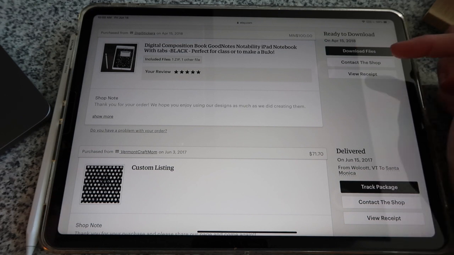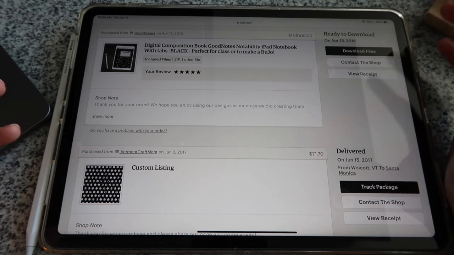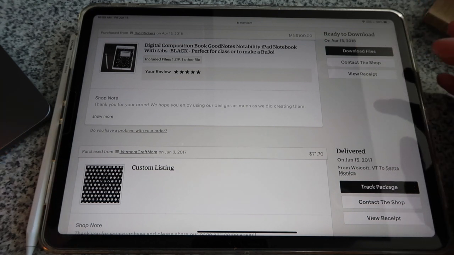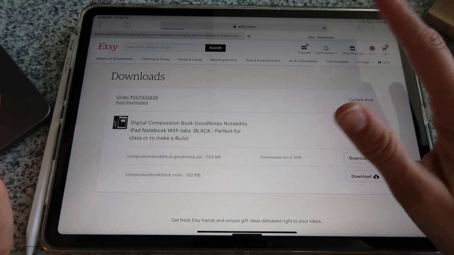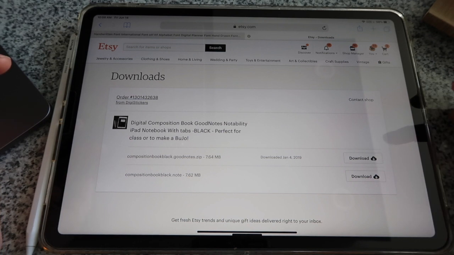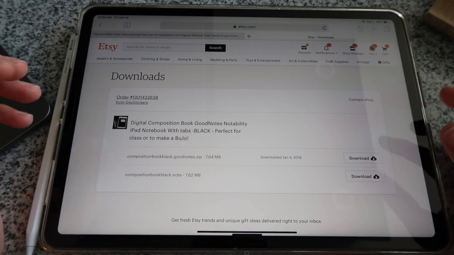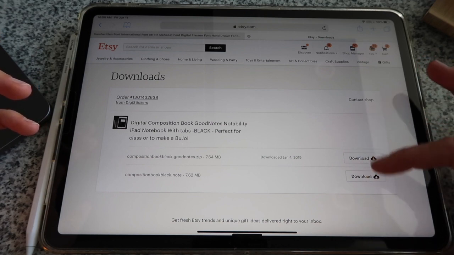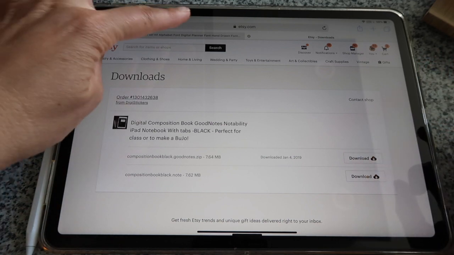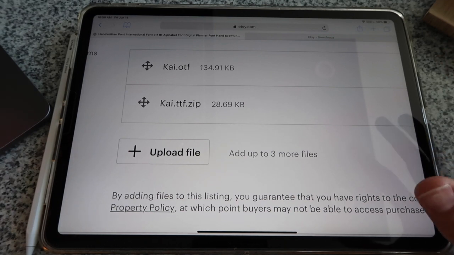And then, as you can see here on the right side, if it's a digital item, which in this case the fonts are, you will have this button that says download files, okay? So this is not a font, this is just an example, but you tap there and then you will get the links for that order. So if it's more than one item, you will get all of the links available here, okay? So now I'm gonna switch to show you what the fonts look like.